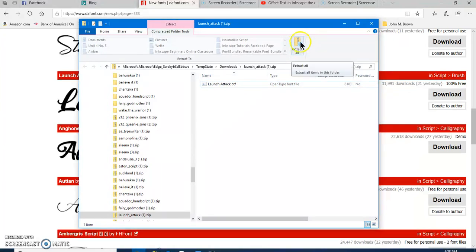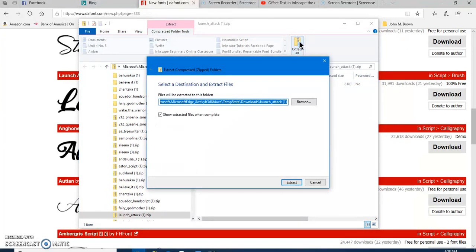So I'm going to come up here and click on extract all. Left double click. This box is going to come up. I'm not going to make any changes to it. I'm not going to do anything up here. I'm just going to go down here and click on extract.